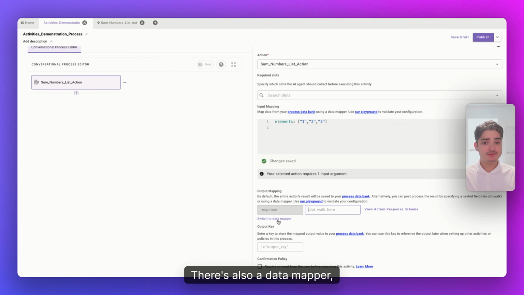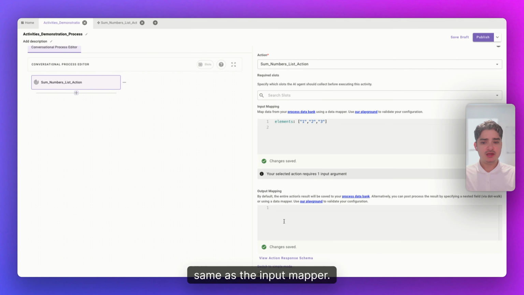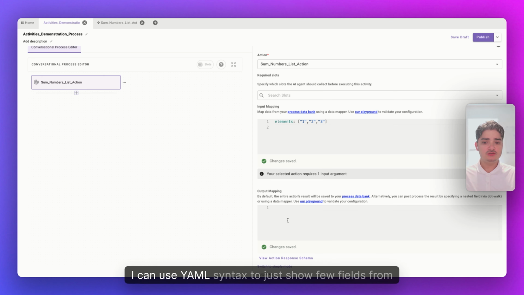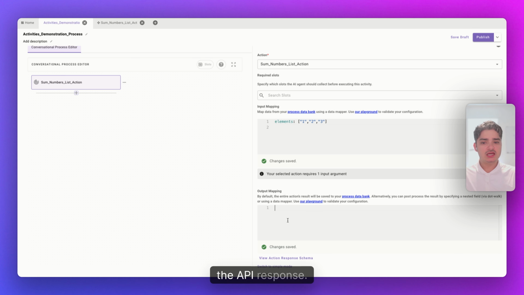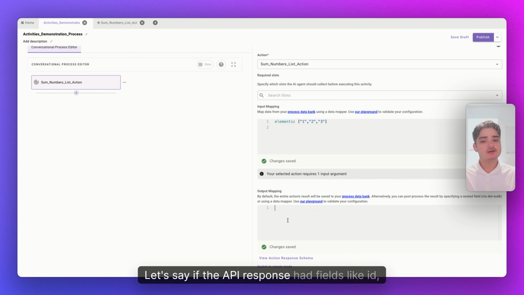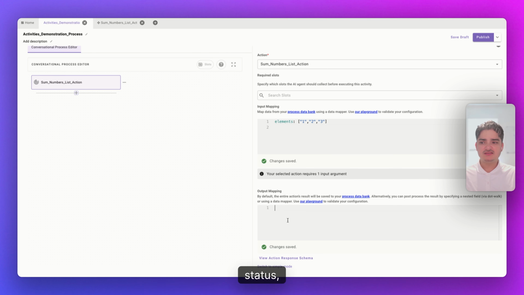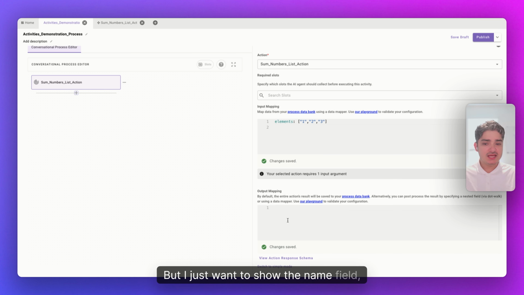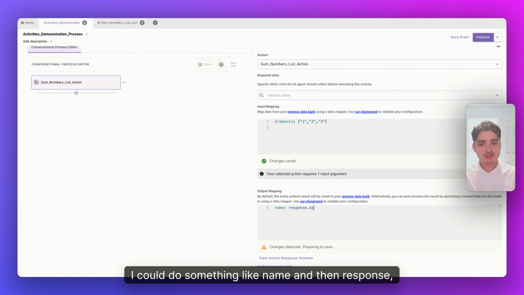There's also a data mapper, same as the input mapper. So if I want to be a little more granular, I can use YAML syntax to just show a few fields from the API response. Let's say the API response had fields like ID, status, name, and other fields, but I just want to show the name field, I could do something like name and then response.name.